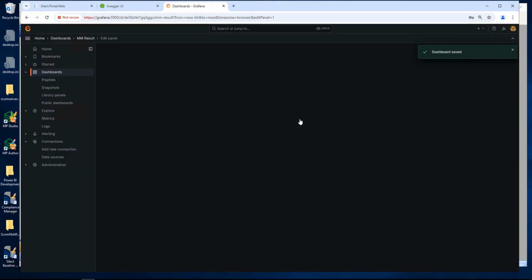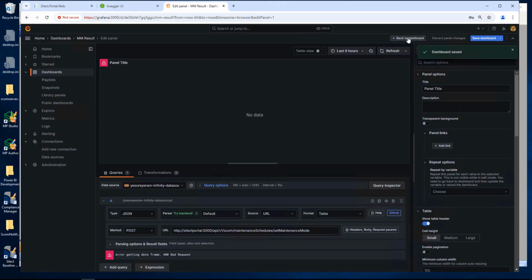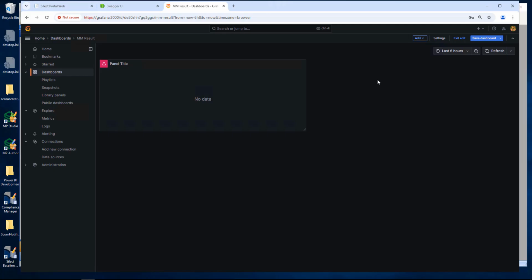So back to the dashboard. We're not seeing any data there yet, which is fully expected. A couple of things I need to do. I need to capture the actual identifier for this dashboard, which is what Grafana sets. So I'm just going to copy and paste that.